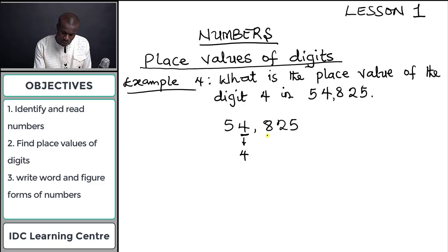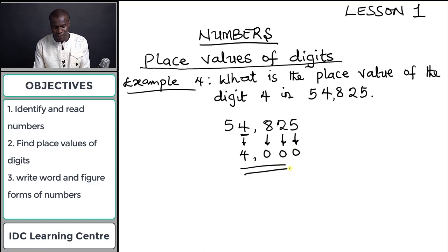Okay, that simply means 8 will be 0, 2 will be 0, and 5 will be 0. So if I put my comma here, my answer will be 4,000. If you don't want to do it this way, we can just order them. Let 5 be units, 2 is tens, 8 is hundreds, 4 is thousands, and 5 is ten thousands. So this is 4,000. That's the value of 4,000. You can see it from here.